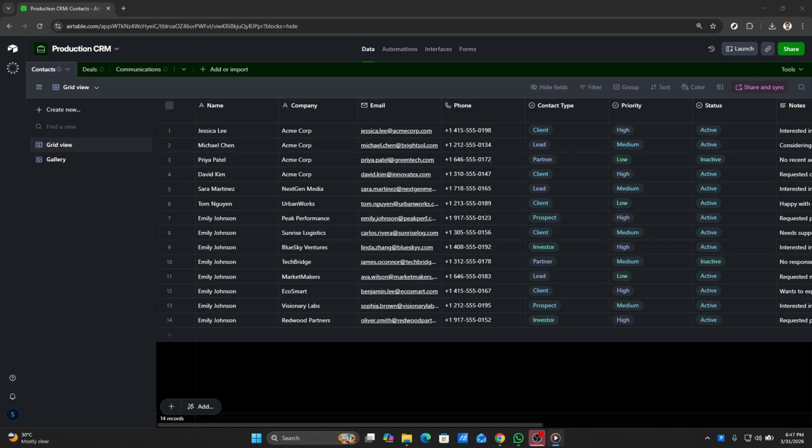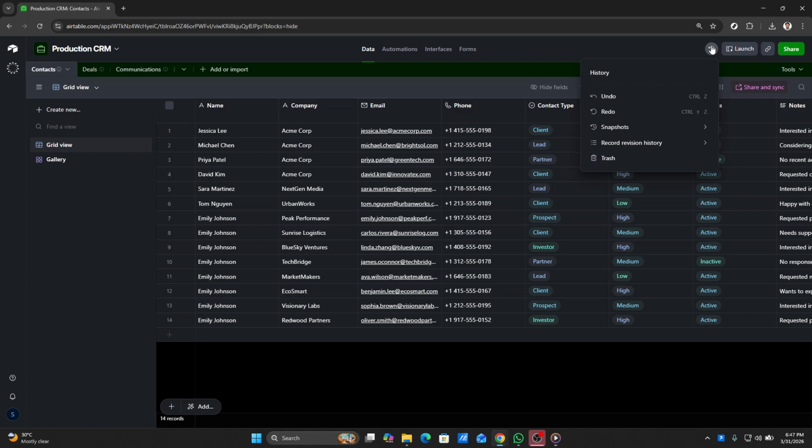First things first, you'll want to navigate to your Airtable base. If you're not already familiar, a base in Airtable is essentially a collection of tables, similar to a workbook in Excel. Once you're in the base that you're working on, it's time to locate the base history. You'll find this option right beside the launch button. The base history is a chronological record of all the changes made within your base, which can be a lifesaver if you ever need to track back and undo a specific action.